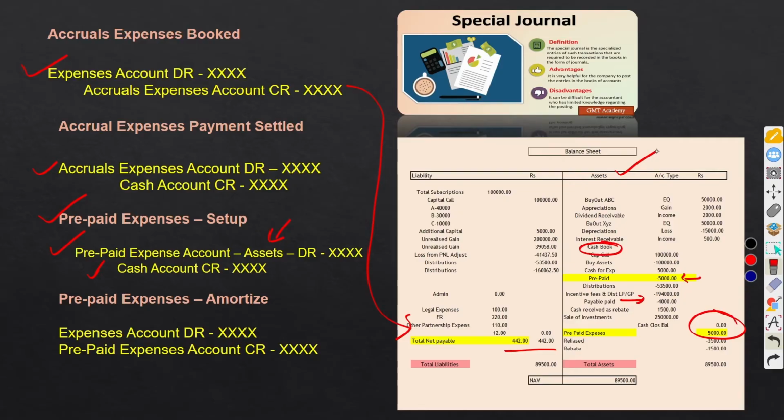But if you miss recording it, then it will create an impact on the net asset value of the fund. Then when we actually amortize the expenses, your accounting entry would be expense account debit, prepaid expense account credit. So this portion you can realize.